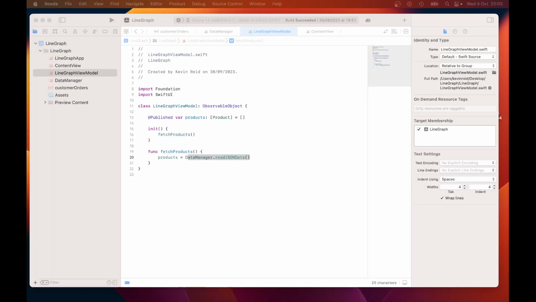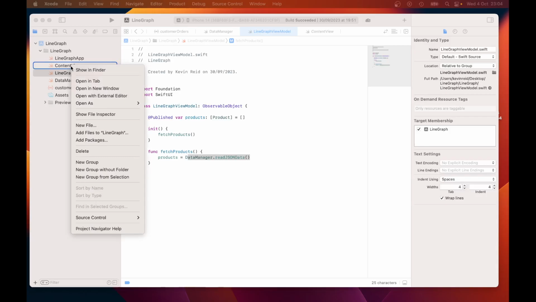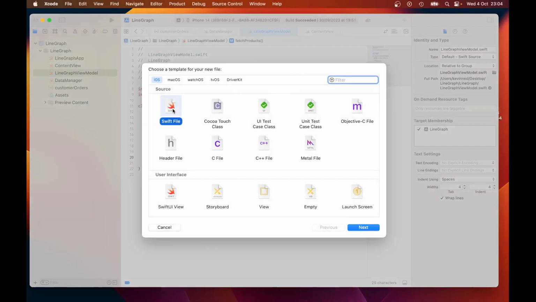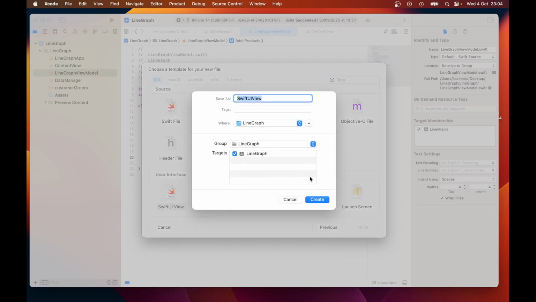So within your projects from last week, create a new file, Swift file, and name it line graph. So you just click on the control key and then left click on the mouse, click on new file, SwiftUI view file. Click on next and then enter the name line graph.